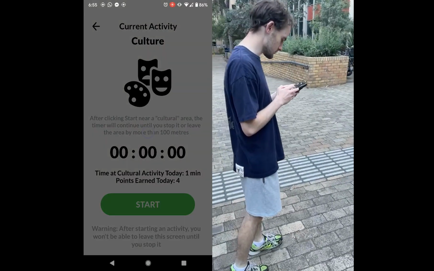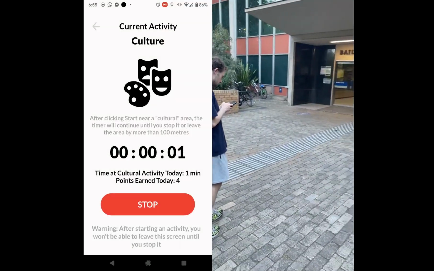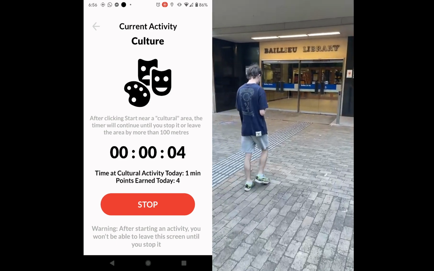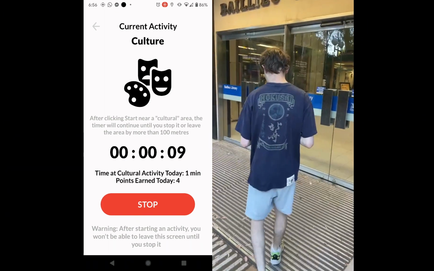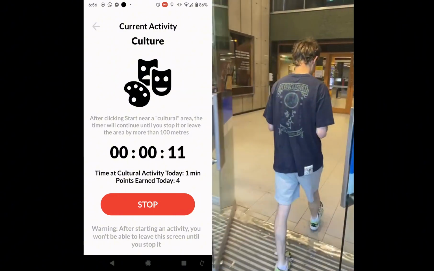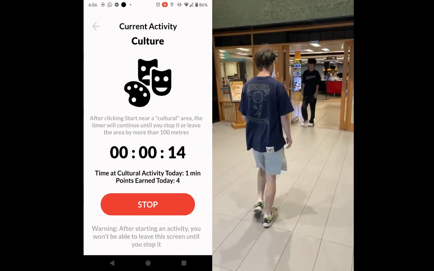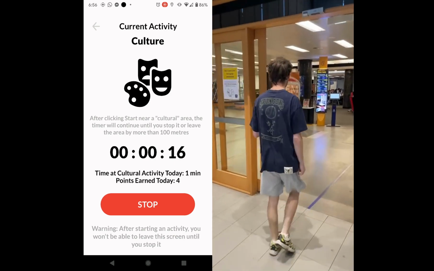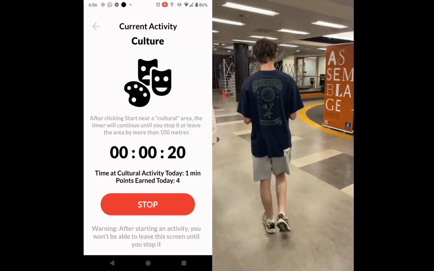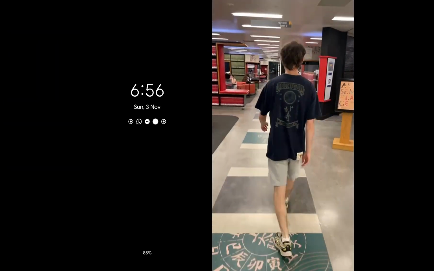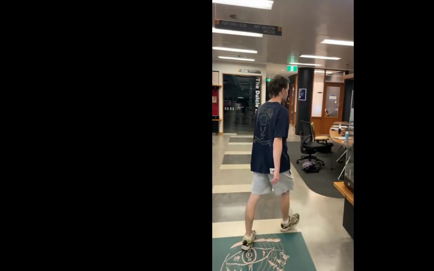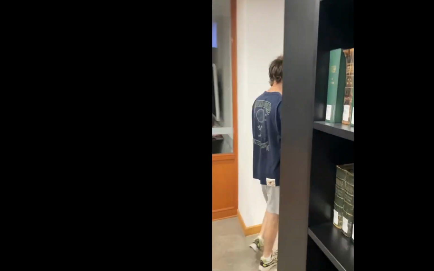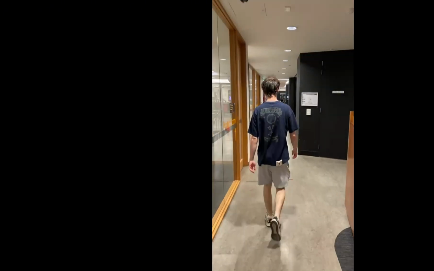We can obviously fast forward through this. So now that we're in range, we'll click start again. And as you can see, it has been successful. So now basically what will happen is the timer will continue to count up until we either click stop or have left the Beilou Library. So now let's just walk around for a little bit.